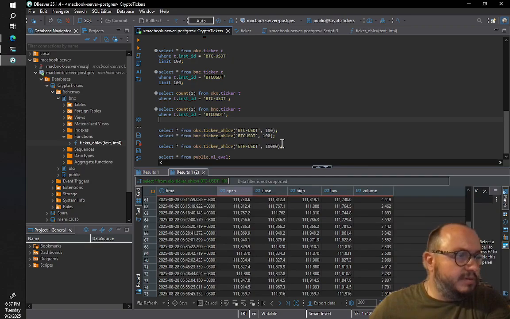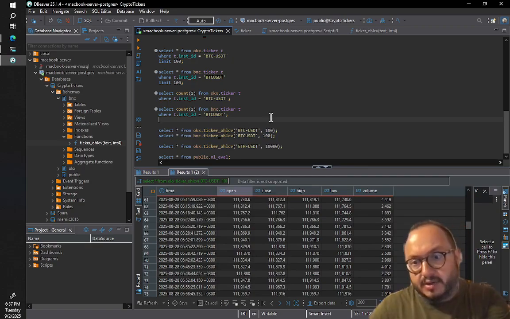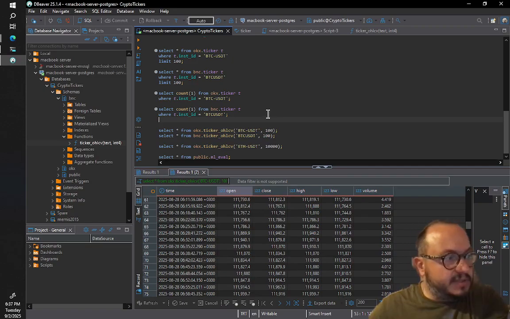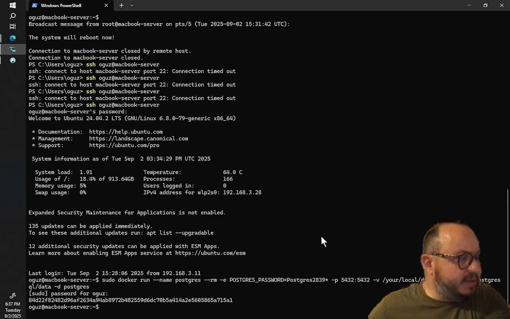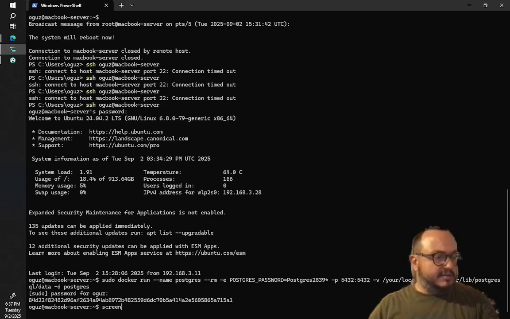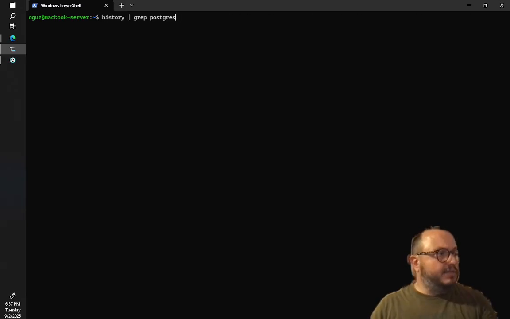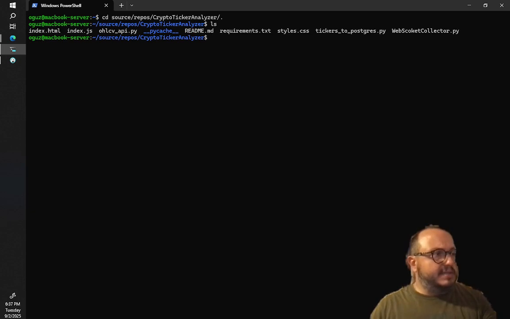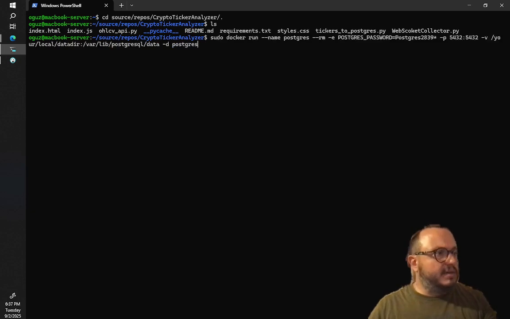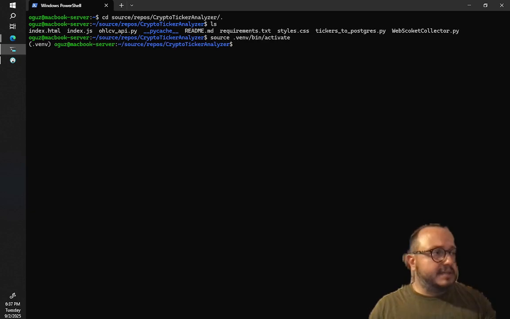Let's see if our service is working over this Postgres database in Python, and whether our JavaScript user interface is working. Let's go to this server with SSH and run some screens. We will create a new screen, go inside our crypto analyzer folder, where we see the Python project, run the virtual environment, and inside it run the ticker collector.